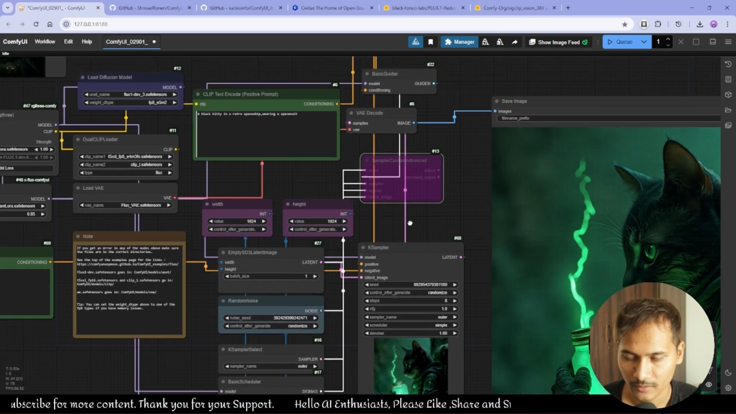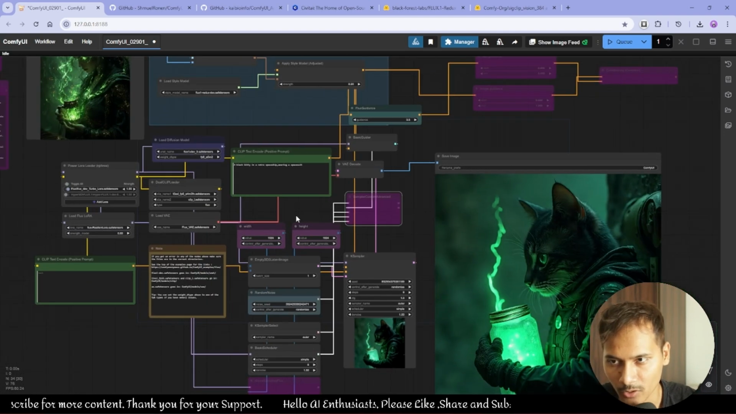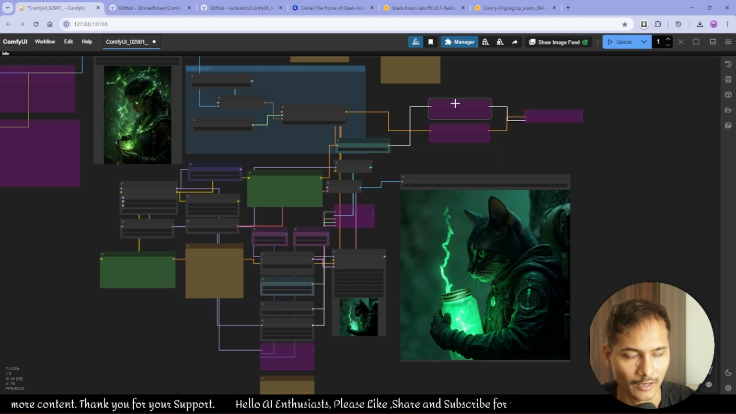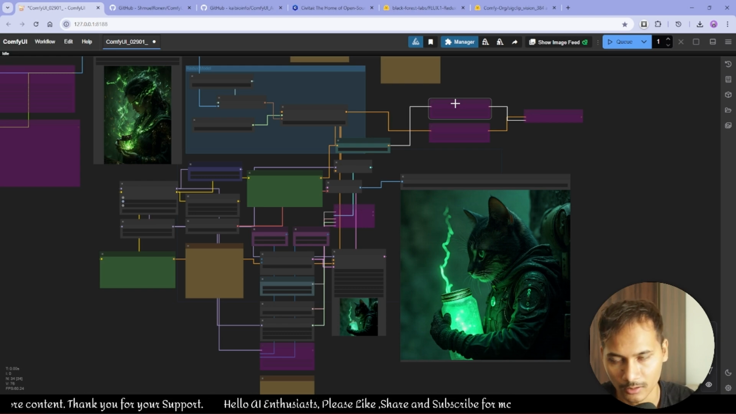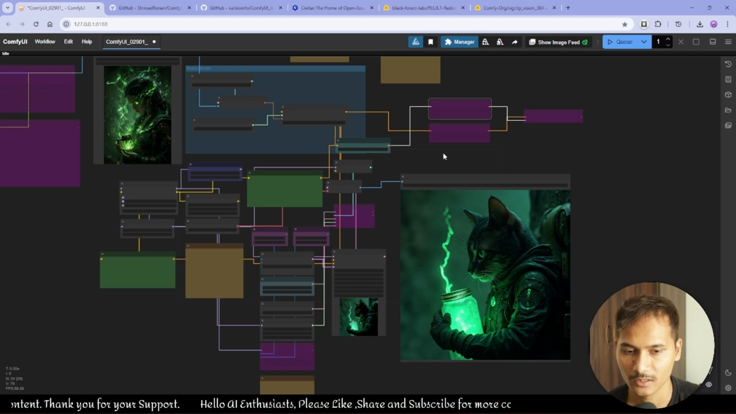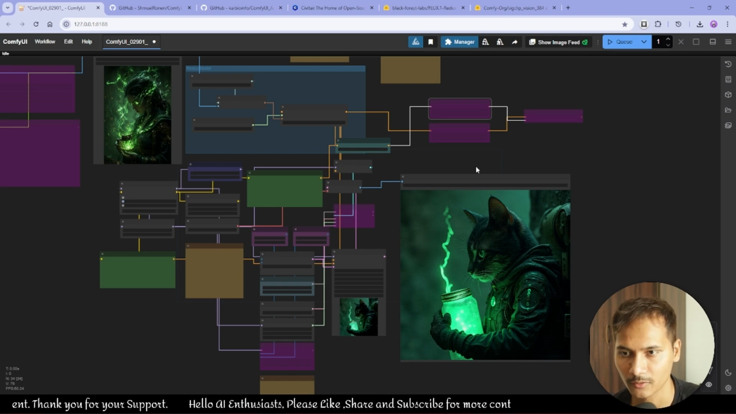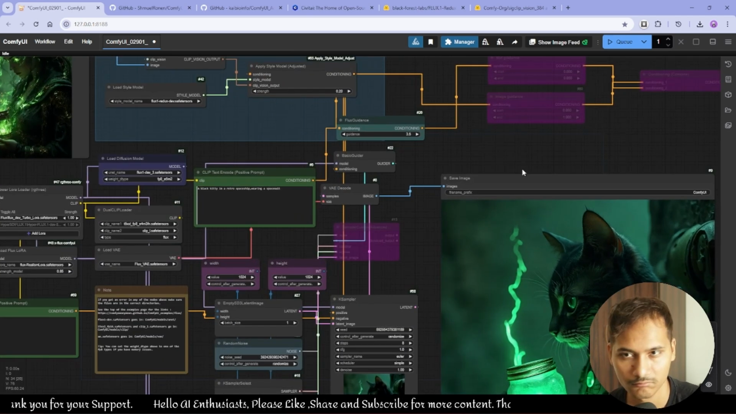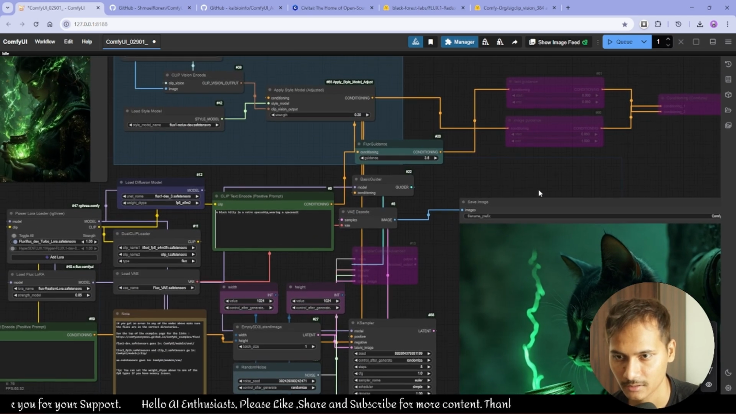It's up to you. I was using PuLID with this, and PuLID doesn't work with this. There is some problem with that. You have to reset it or downgrade the PuLID version. If you updated your ComfyUI, you have to downgrade it to use PuLID with this. So that's another tip, I guess.